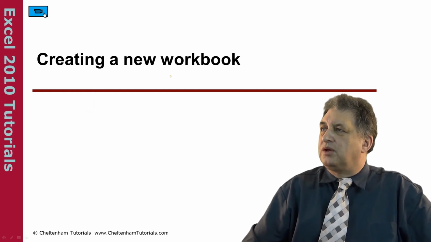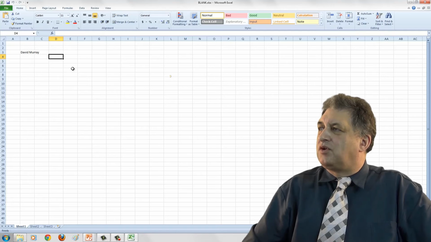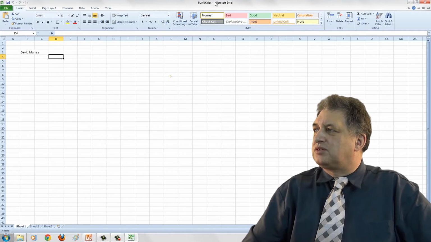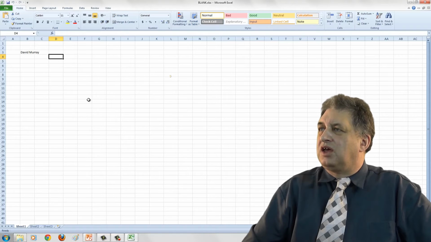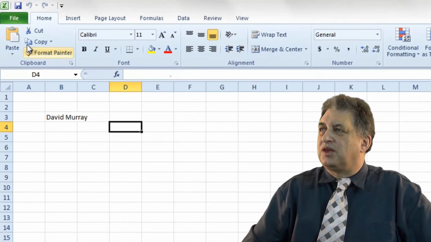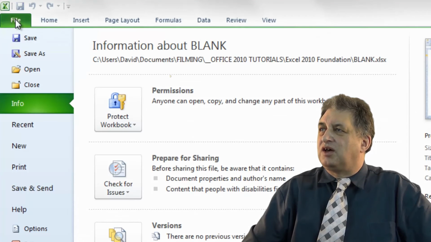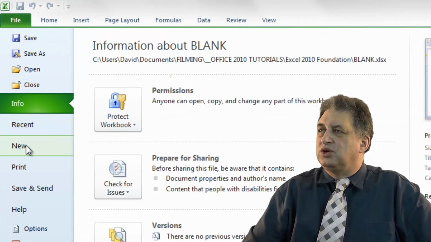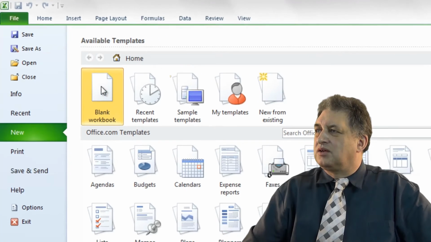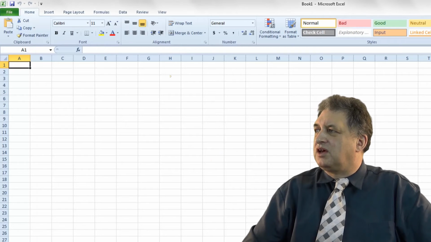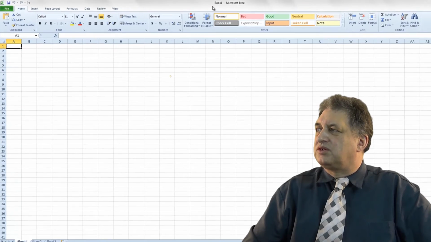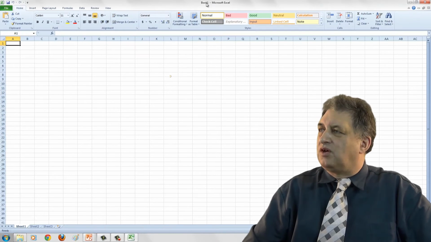Creating a new workbook. Here we've got the Excel program, it's running. We've already opened a workbook called Blank. If I want to open a new workbook, I can simply go to where it says File, New. We can pick a template, more on that later. And if I just simply click on Create and use the defaults here, that will create a new workbook. Notice it's now called Book 1, which is the default name.